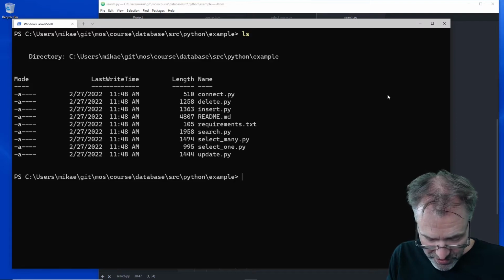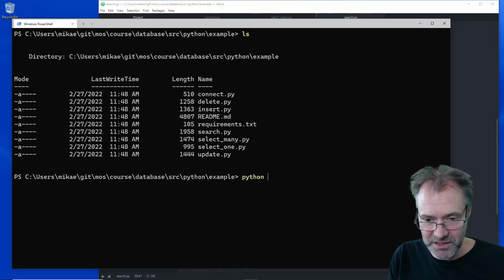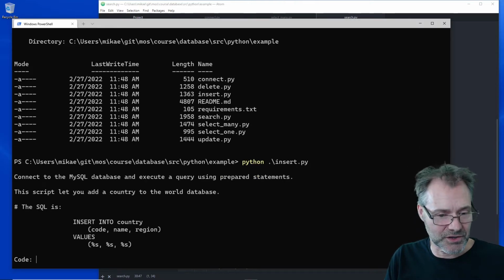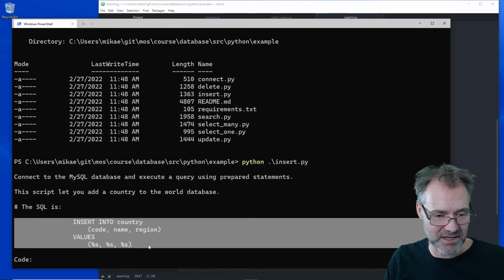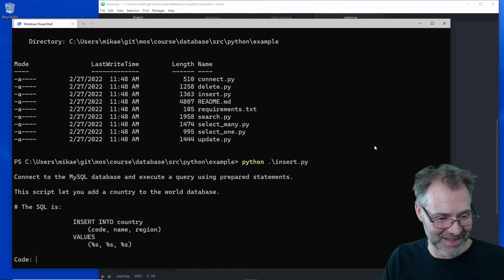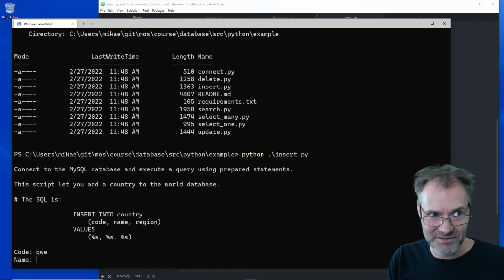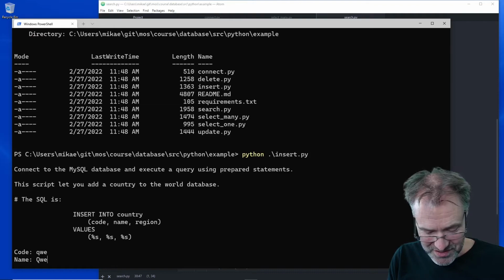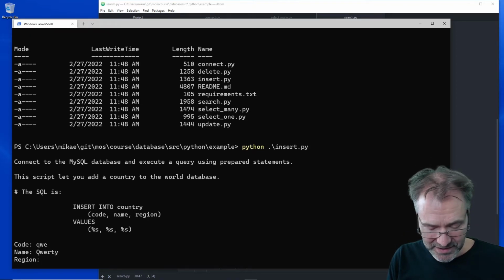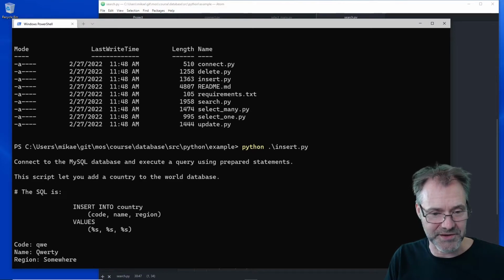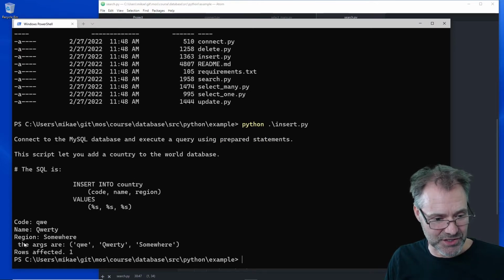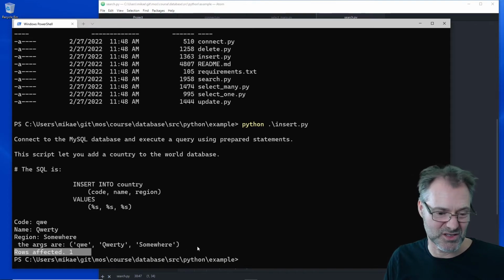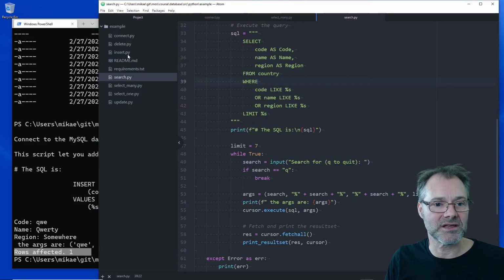So I think I'm going to go with the Python for the insert first. So this is really nice. I see the SQL statement that is going to happen here. Nice. So I'm going to insert a new country here. So this is the QWERTY land, and it's somewhere. Okay. So the args are that. I can see that this is the statement. And it says something about rows affected there. One row seems logical. So let's go into the insert statement.